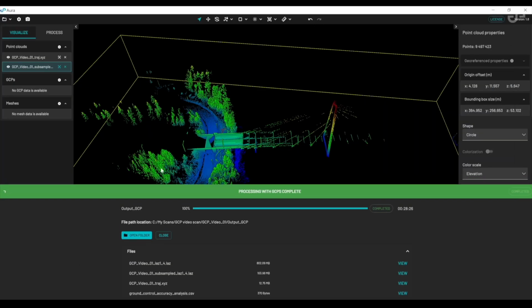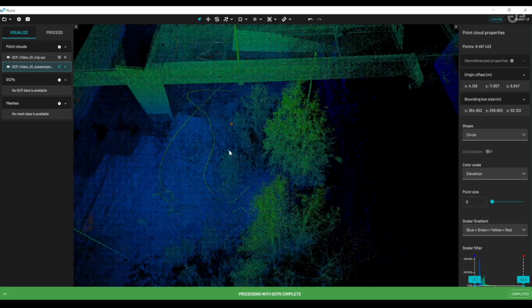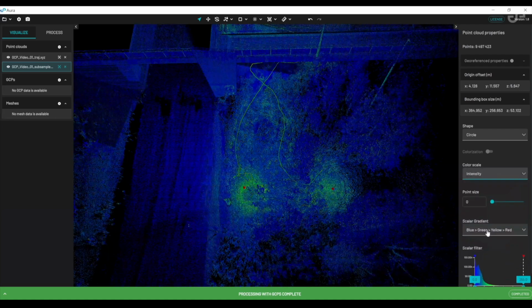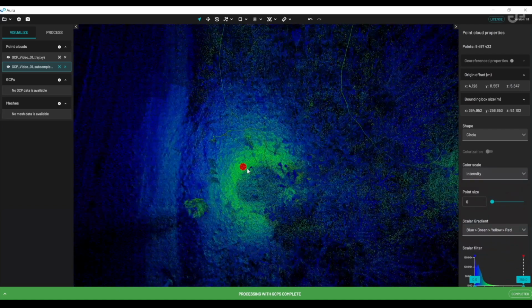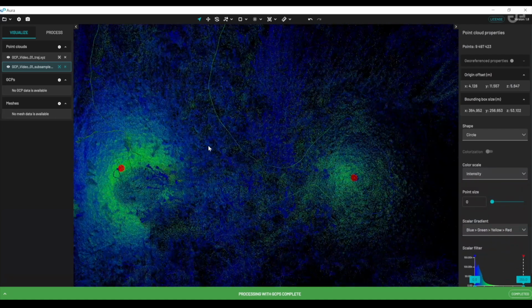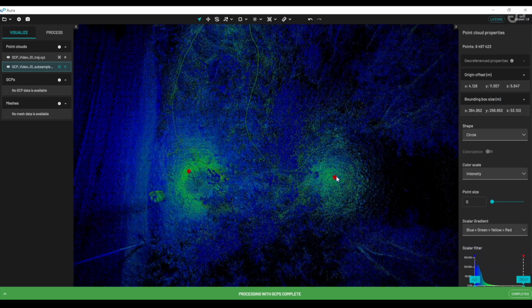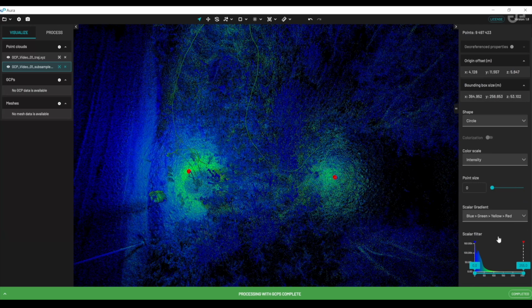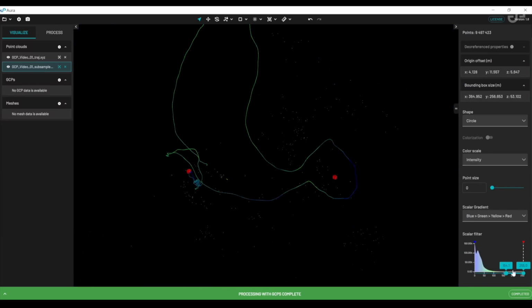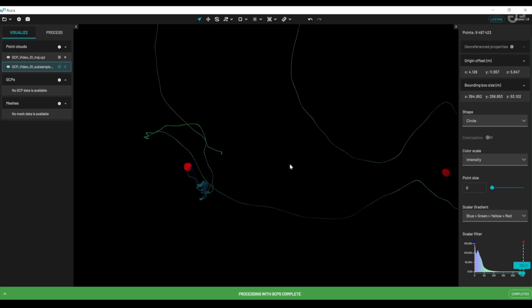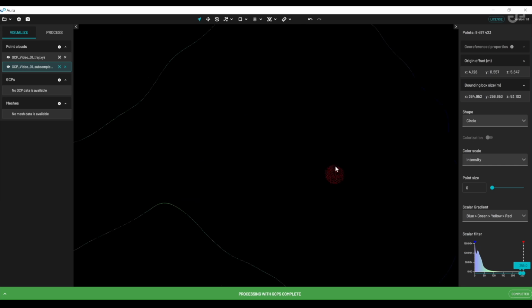So if we have a quick look at the output, I'll just change the viewing of the scale to intensity, and you can clearly see where those targets are. So they stand out very nicely. And this is kind of the view that Aura sees in its automated algorithm when it's looking for targets. It's actually just looking for points with super high intensity, and it's looking for these sort of circular clusters of points. So you can see them very clearly.